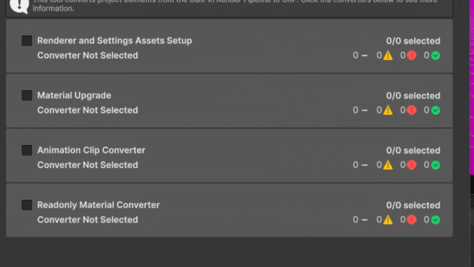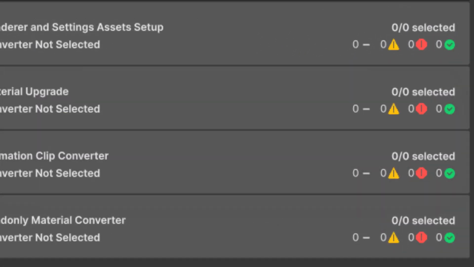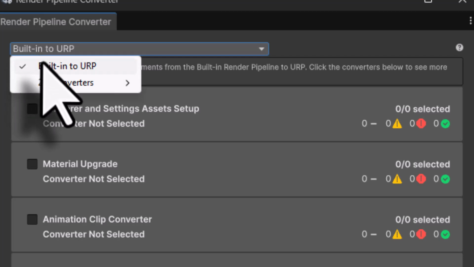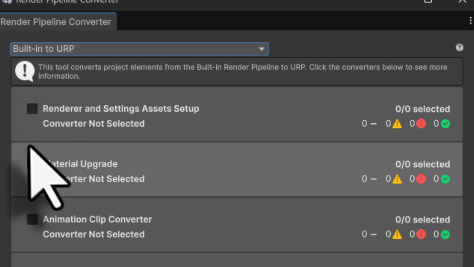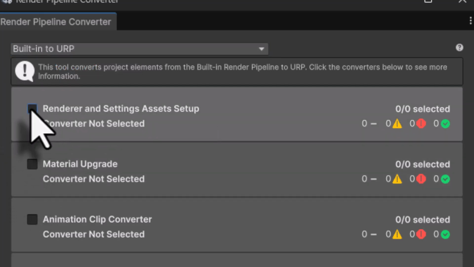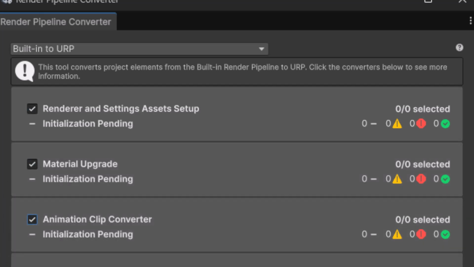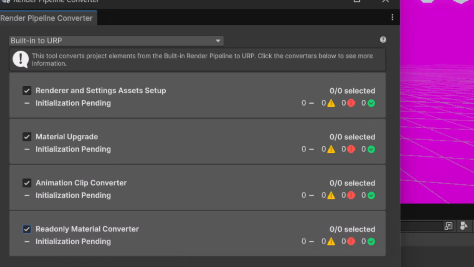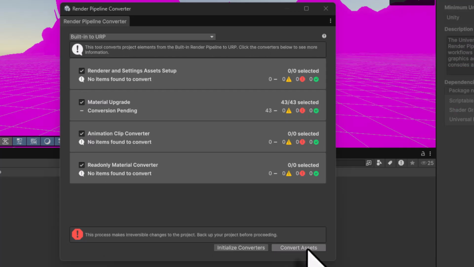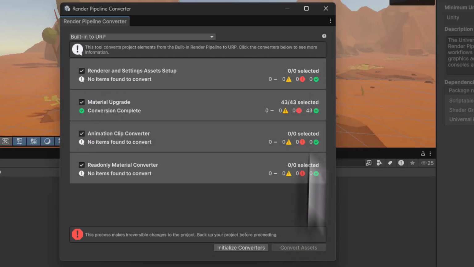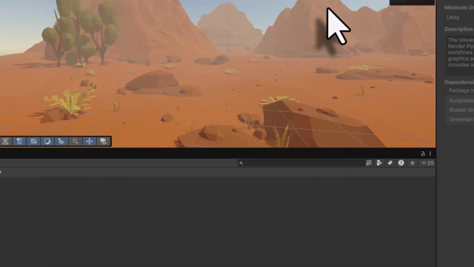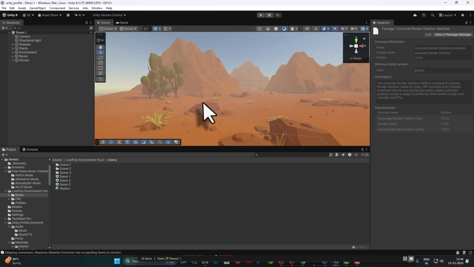Now in this render pipeline converter, first click on this initialize converters. So when I click it, converters will be initialized. I am going to choose the option built-in to URP here, and I will enable render and setting setup, material update, animation clip converter, read only material converter. I enable all the options here. Click on convert assets. And if you close the render pipeline converter, you can now see that in your scene, you are seeing this with the correct materials.